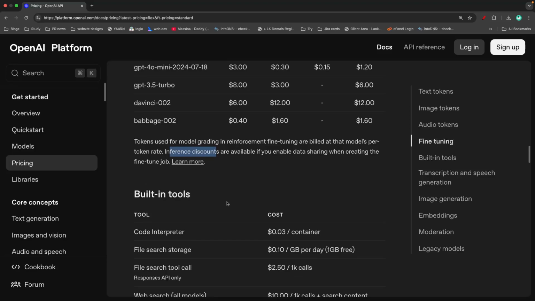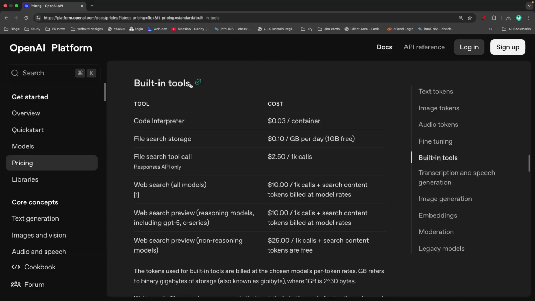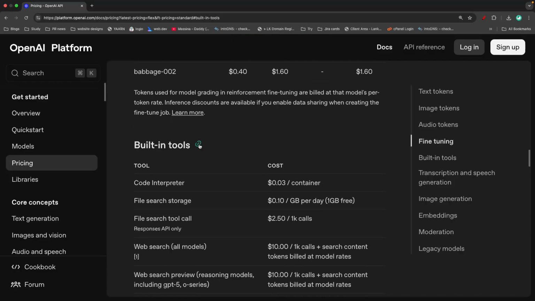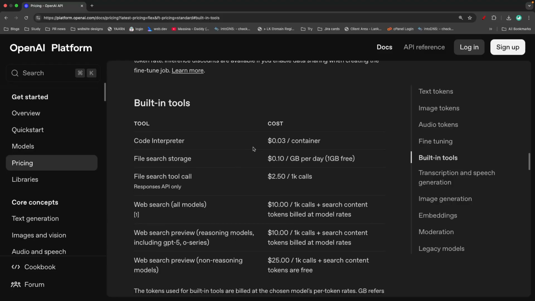Built-in tools. You can copy, that's a really neat feature. If you copy, it'll, okay, it didn't count. I thought there was a scrolling feature, so I think it happened only the first time. Fine. Code interpreter, $0.03 per container. File search storage, $0.10 per GB per day. Sorry, this is $0.1, 0.1 of a dollar per GB. Tool call, 2.50. If 1,000 calls, you get $2.50.